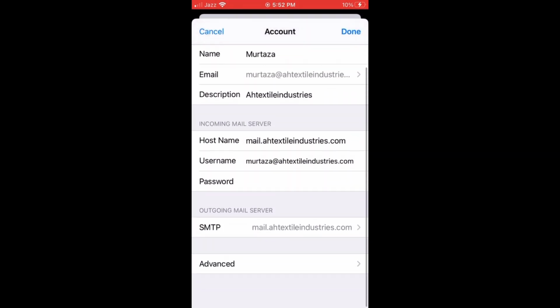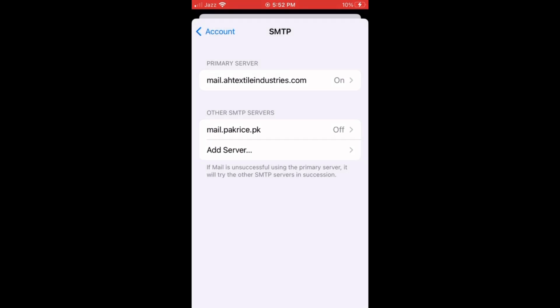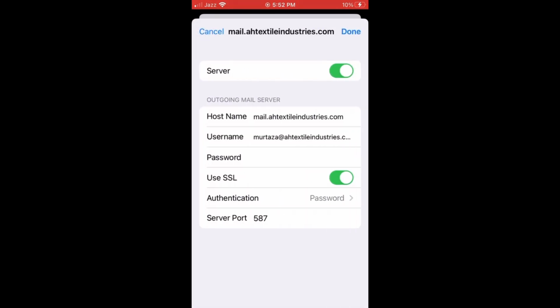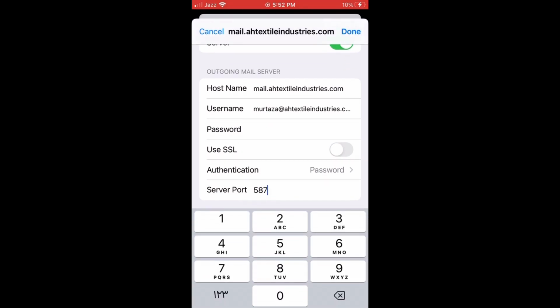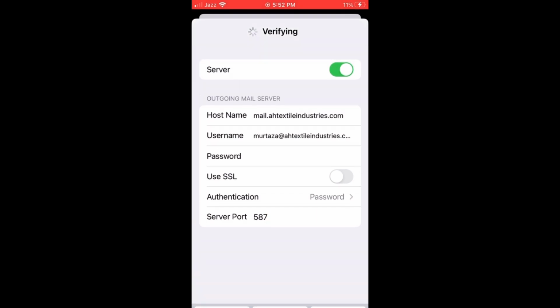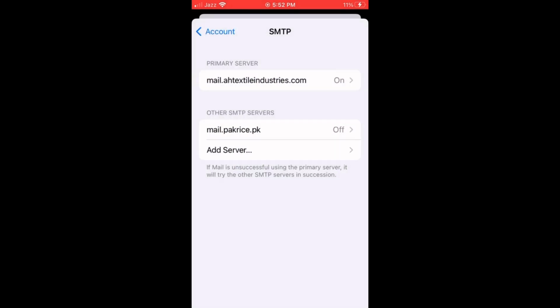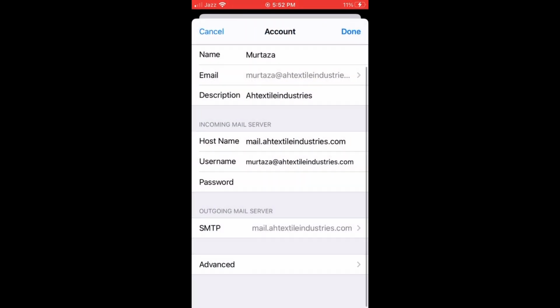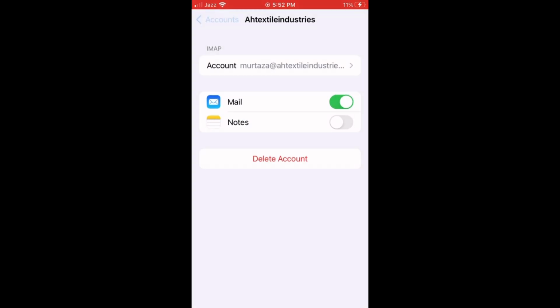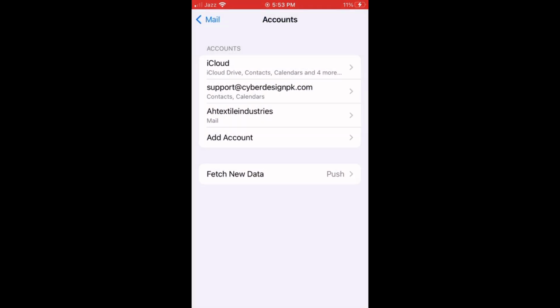Then we will go to the accounts again and then go to the outgoing server SMTP setting. Then we will turn off the SSL here. Then we will change the server port to 587. Click on done. Account verified. That's it. You have successfully configured your email address at by default mail app.